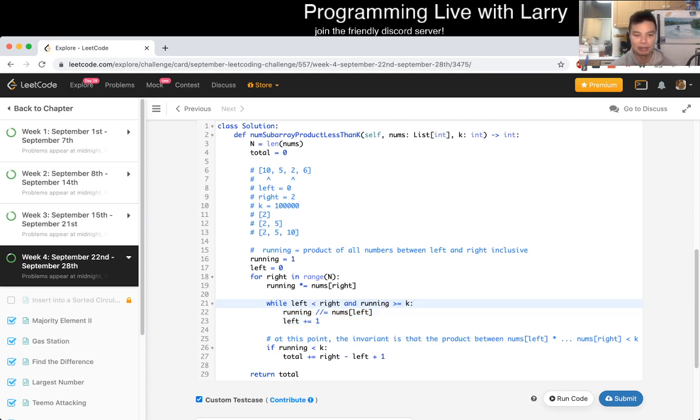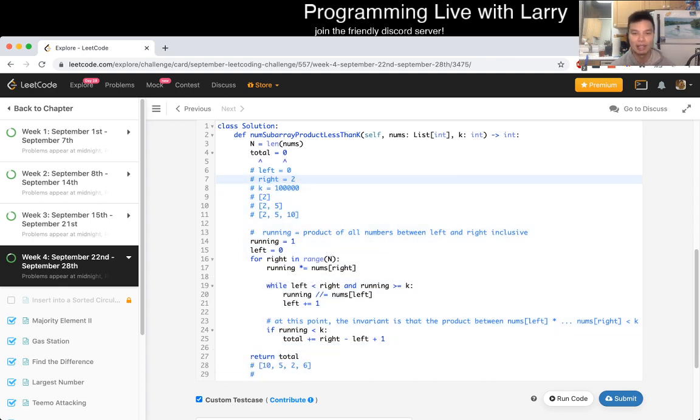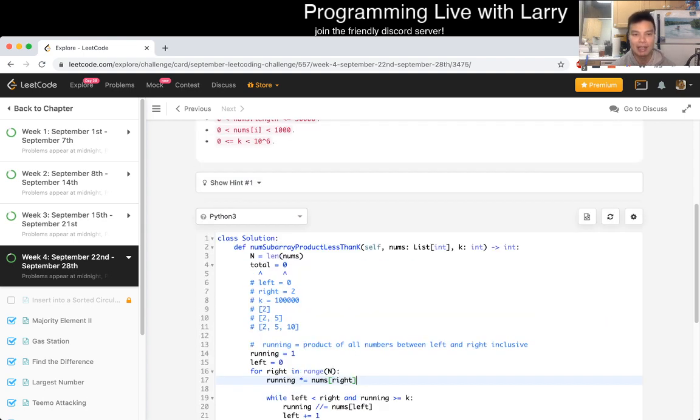In terms of space, if you look at this entire thing, everything is just variables. There are no arrays or anything. So it's going to be O(1) space. So yeah, this is an application of the sliding window.